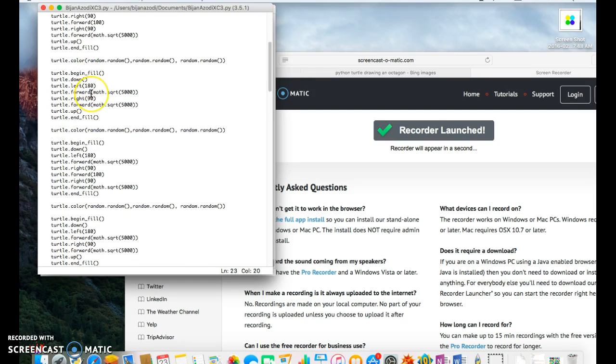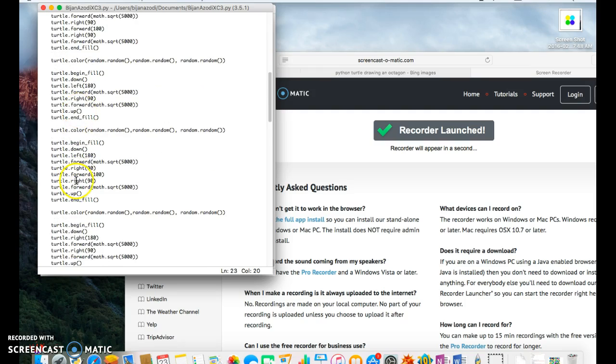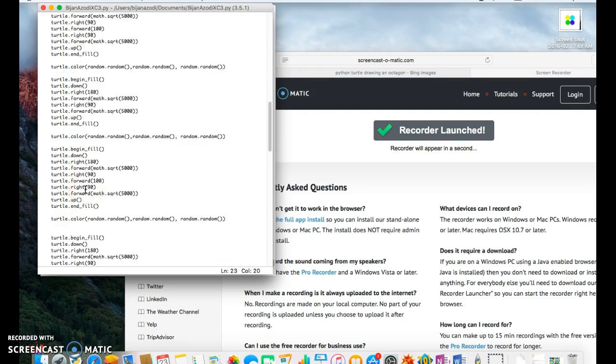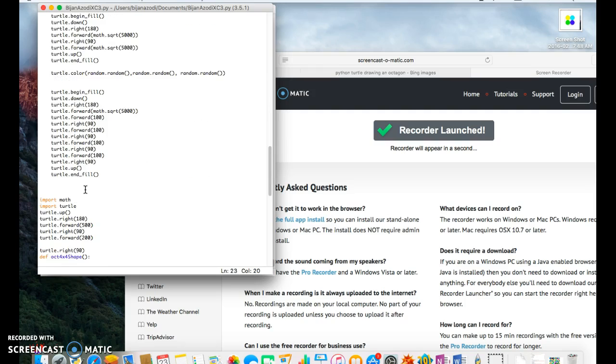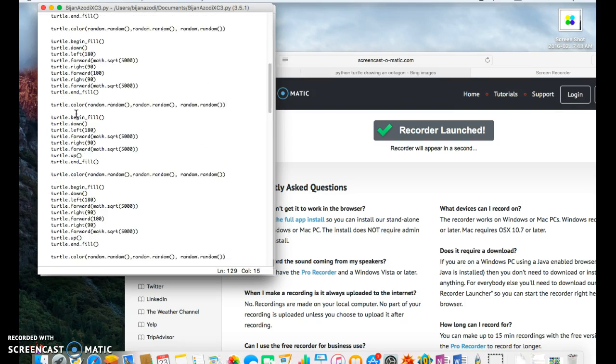This one fills in the first triangle, and this one fills in the square, and then triangle, and then square, and then triangle, square, and so on, all the way down to right here, which is the last little triangle in the upper left corner. So this entire function first makes one octagon, and then goes on to fill in that said octagon.